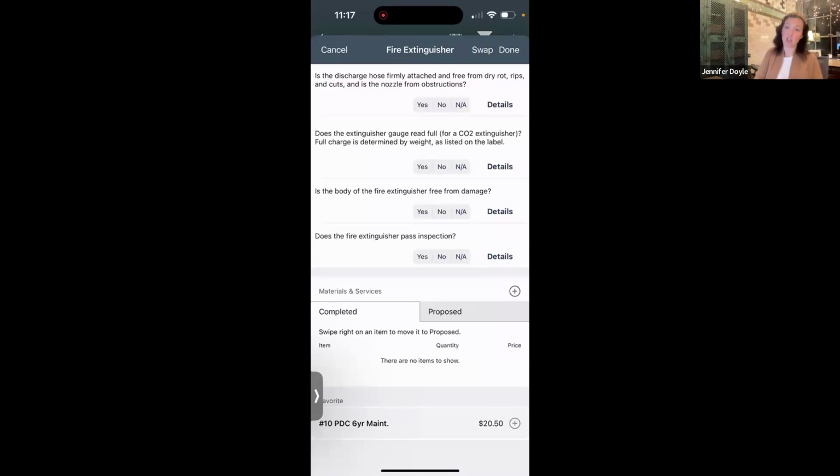Another unique function to the extinguishers with this new update is the ability for me as the technician to favorite materials and services. I want to make a point on this one that the favorites is unique to each individual technician. So my favorites will be different than Austin's favorites and vice versa when it comes to the extinguishers. I may do something completely different than Austin. I don't want to scroll through a giant list of extinguisher options. I've got my top 5 and that's who I want to see quickly. So I can tap onto that and quickly decide, is it proposed or completed?